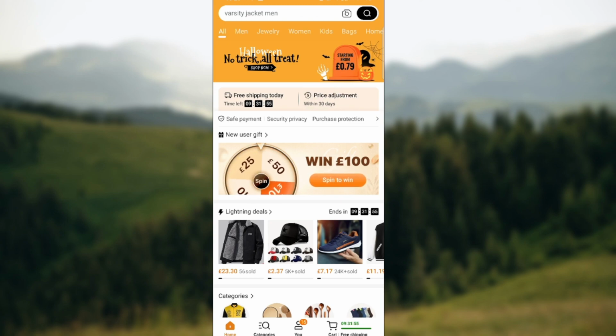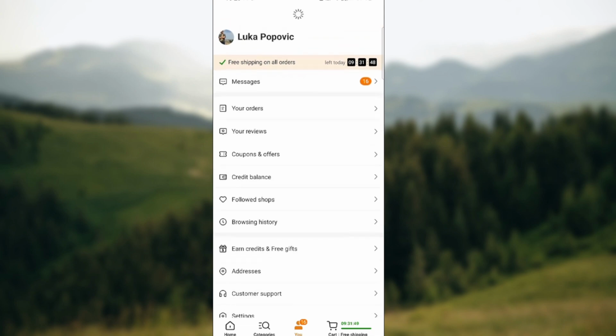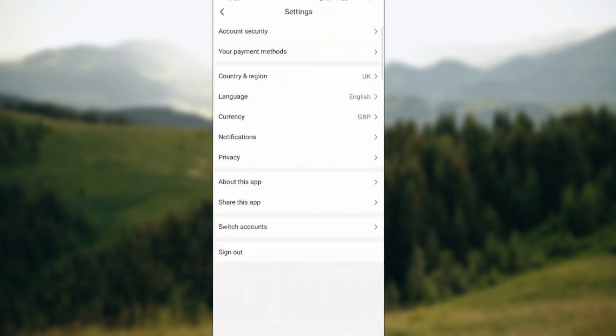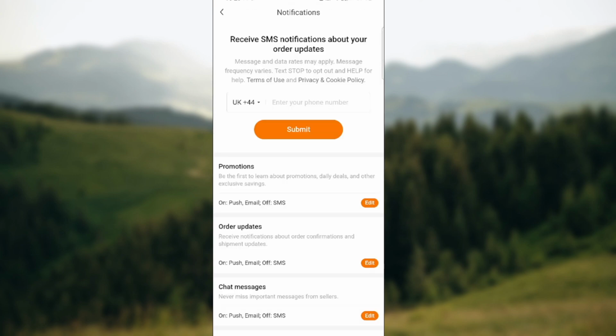So first step is navigate to the bottom section of your screen in the middle where it says You. When press on it, there are loads and loads of options. Over here, what you want to do is select settings. So when you go to settings, again, there are loads and loads of options over here, but you want to select notifications. So here you can submit your phone number. If you already have one, you can just type in another and submit it again.